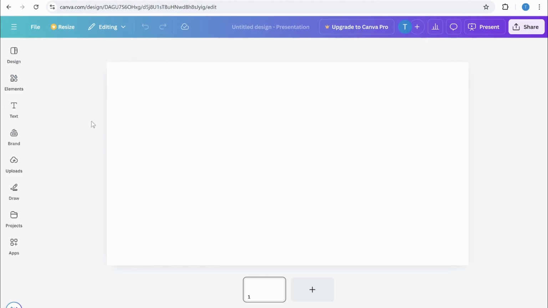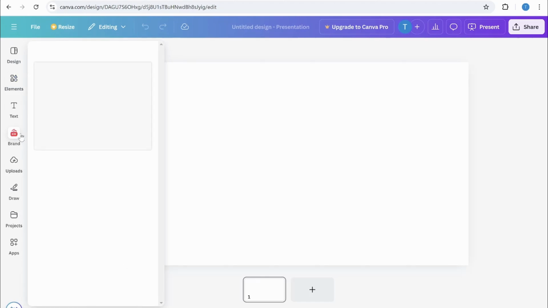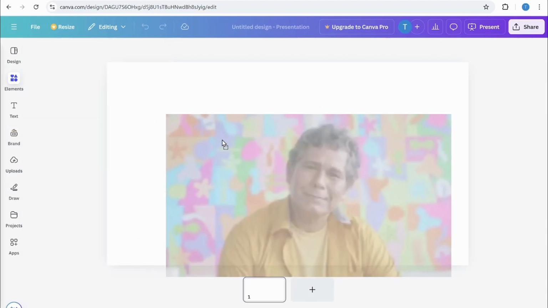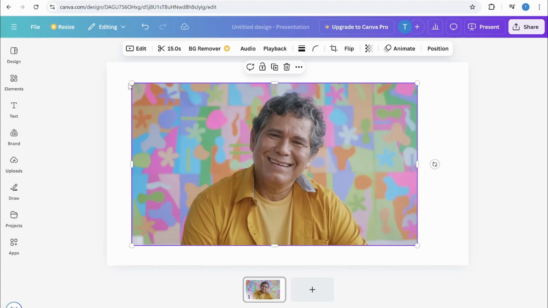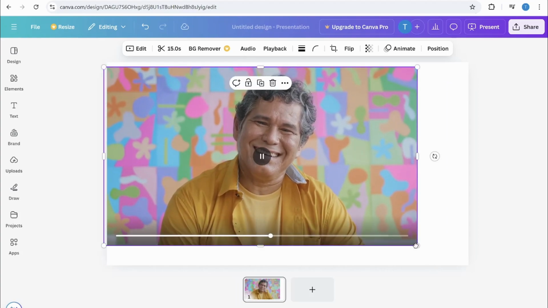So the first thing you need to do is just get a video on your Canva canvas. So I'm just going to select a video and then you can drag it on your canvas. After this you can simply scale it to fit on your canvas. So let me just adjust the size of it.